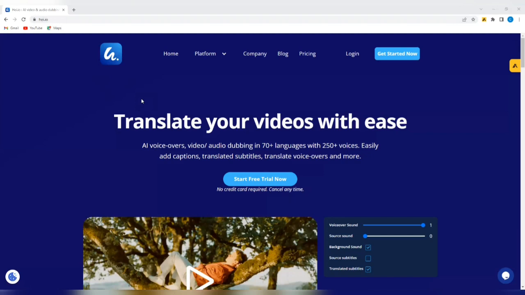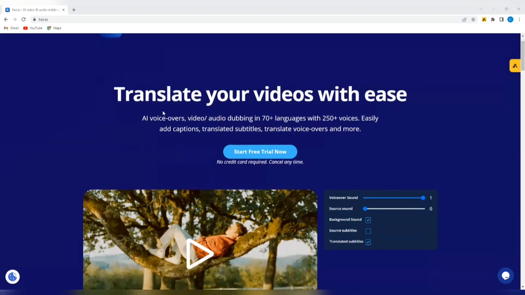Let's do a quick tour of the platform and see the features and the things that this platform can do for you. All right, so as you can see on your screen, it says translate your videos with ease. This platform helps you to translate your videos using several languages, captions, subtitles. You can even translate voiceovers and do a lot with your video. So let's read what it says. It says AI voiceovers, video or audio dubbing in 70 plus languages with 250 plus voices. You can easily add captions, translated subtitles, translate voiceovers, and more.